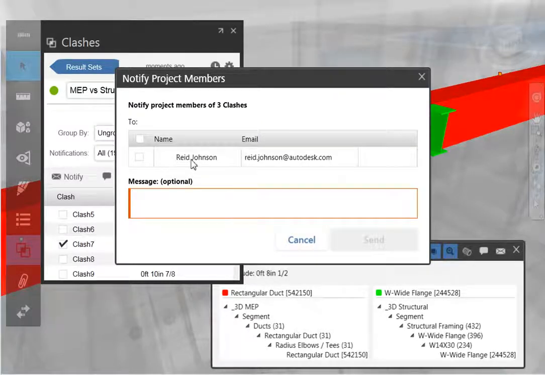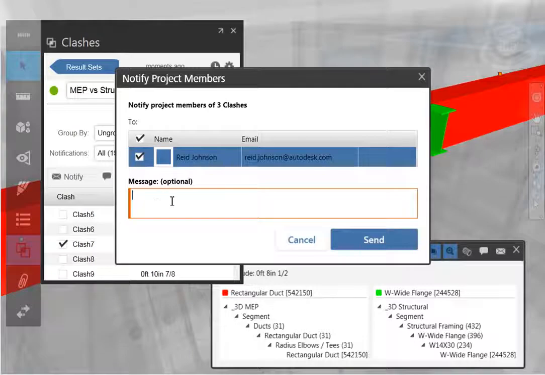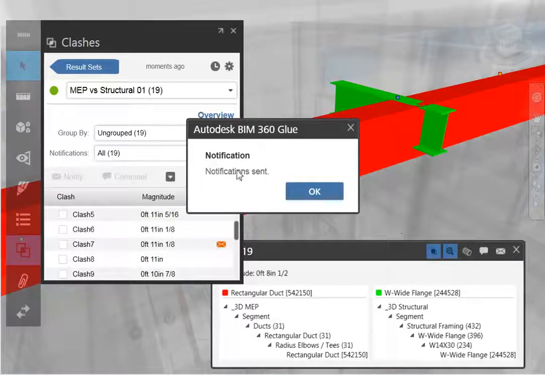Let's say I'm the MEP engineer, so I'm going to select Send to Reed Johnson. And I will say, these clashes require moving ductwork down the distances indicated in the clash at a minimum, and send. Now your teammate, the mechanical engineer, will get an email.